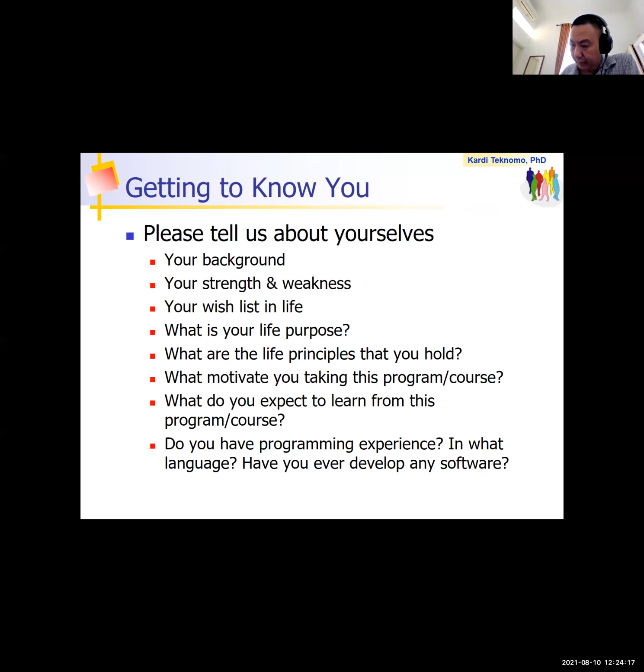Okay. Then my strength is I'm really patient and I rarely get angry, and also I easily adapt to new people. And my weakness is I'm quite indecisive when it comes to making decisions. And my wish list in life is to, of course, be a successful person and live a happy life and get the chance to travel and work with the person who is really meant for me.